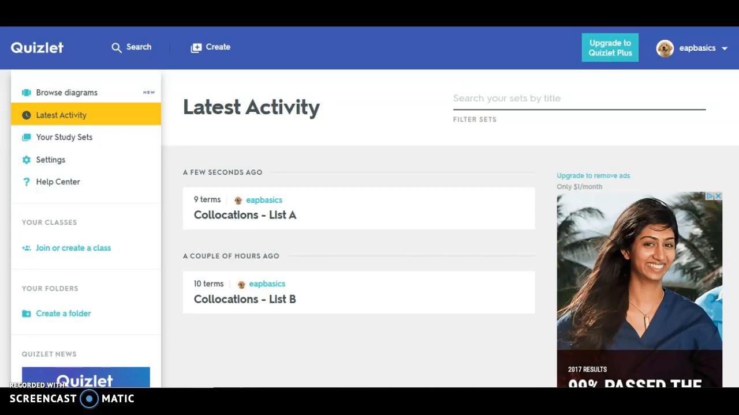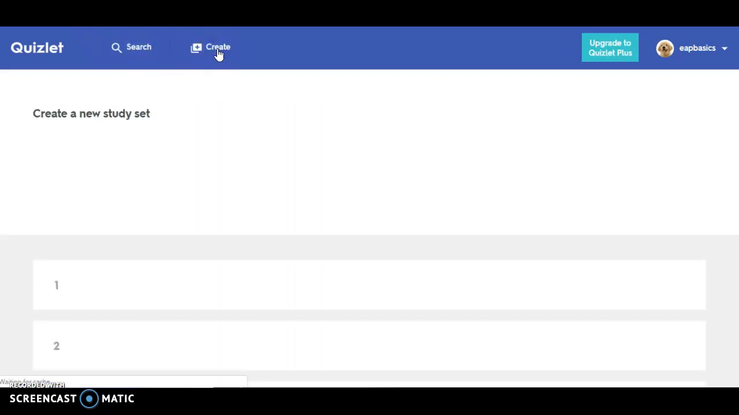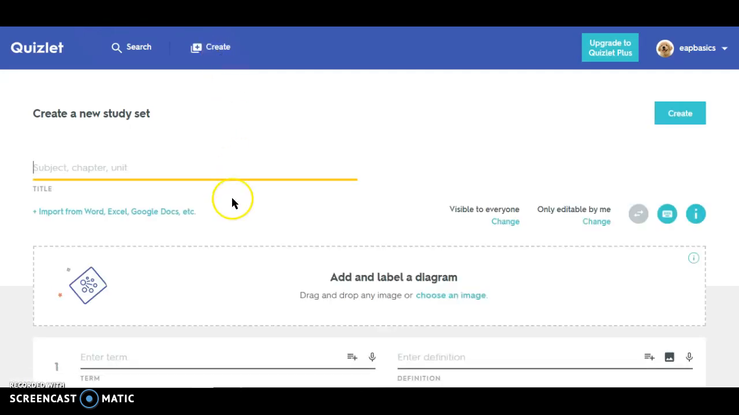If you're a new user, you may want to take some time to explore Quizlet for study sets created by other students, and when you're ready, click to create your own. Notice that you can import data from other sources, and you can choose to make your study set available to everyone or not, and editable only by yourself or not.